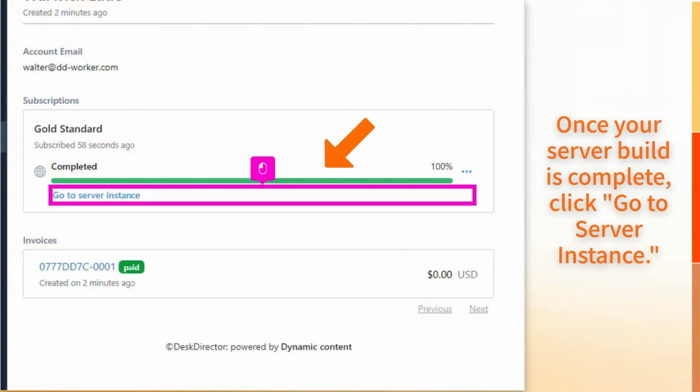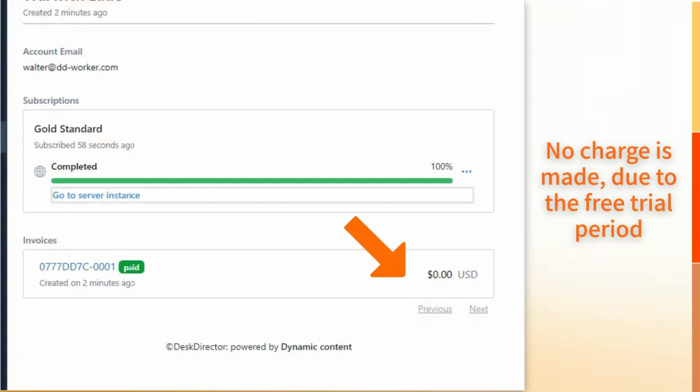Your server is now being built. This may take a few minutes. Once complete, click on Go to Server Instance. Note that you will not be charged for the first invoice, as you start with a free trial period.